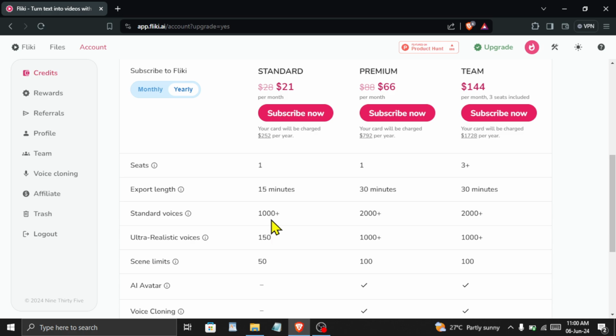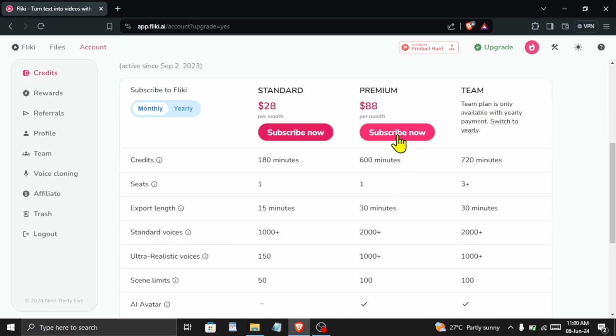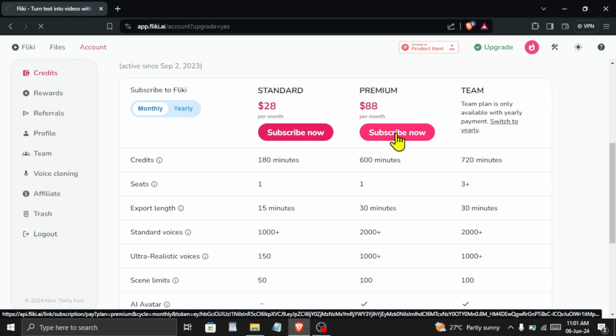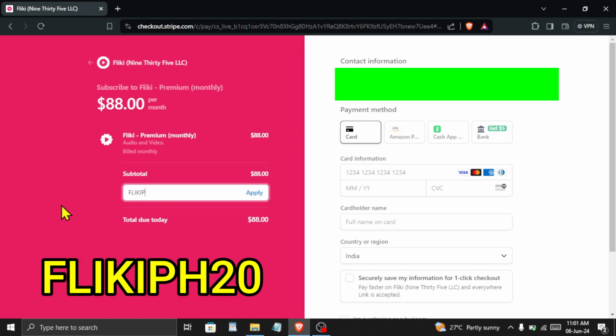I will tell you a coupon code that will get you a 20% discount on the monthly plans. Select any plan of your choice and click subscribe now. You will be redirected to the payment page. On the left-hand side, you will see the option to add promotion code. Enter Fliki PH20 and click apply.